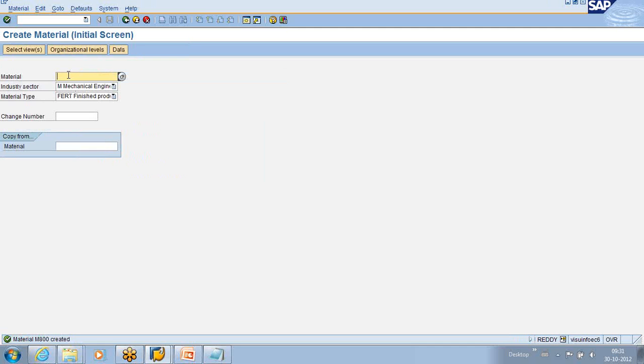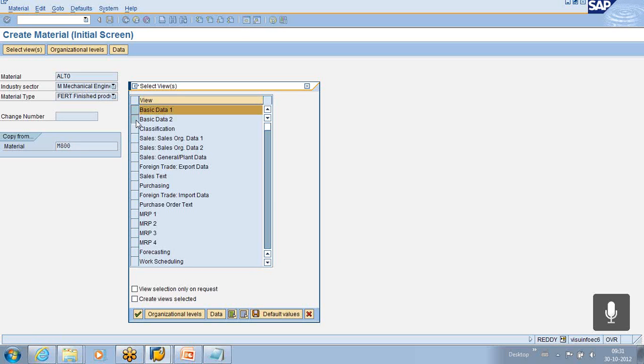Okay, material 800 is created. Let me create one more material, Alto, and I'll just copy it from 800. I'm copying it from 800, Chandra. Select this. I'll make it as a default now, rather than selecting the views.